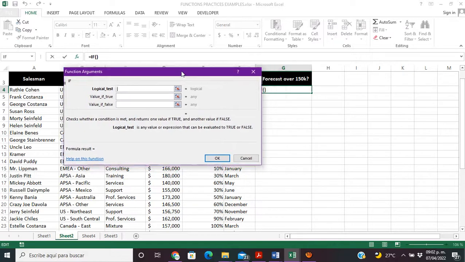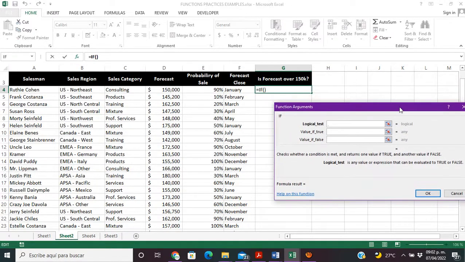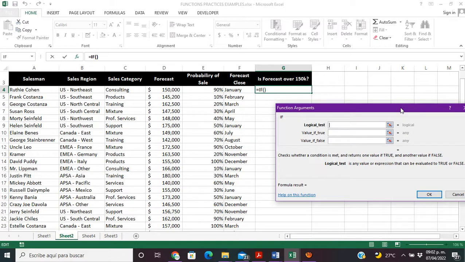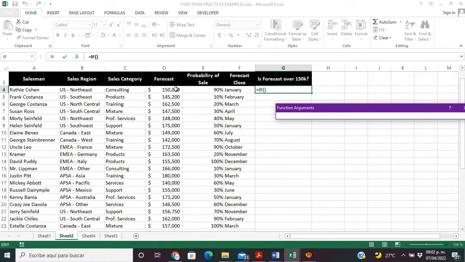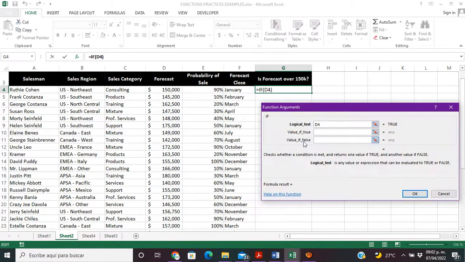This window will appear. Here is for you, so you can select the cells to work with. So here I'm going to click here because it's cell D4. Then what do you want your function to return if the logical test is true? Then you're going to answer, here, yes. If it's not, then you're going to answer no.